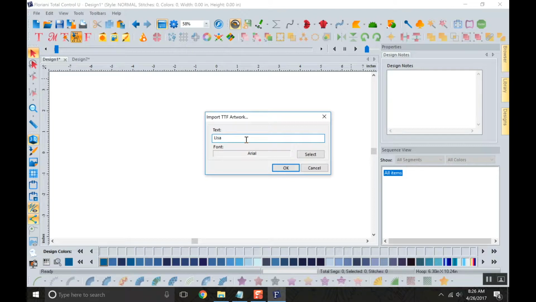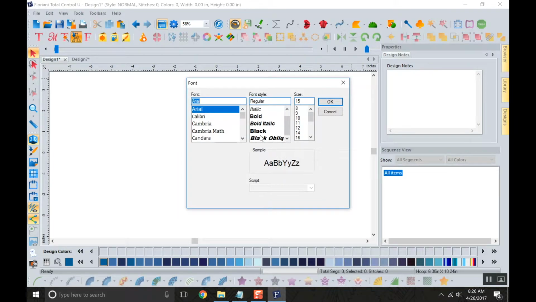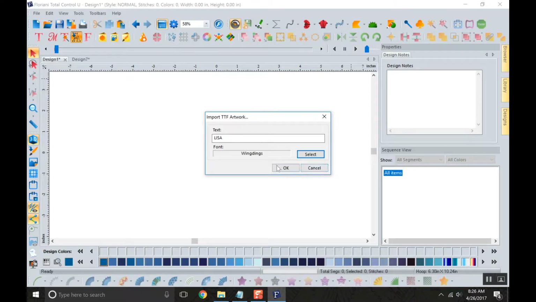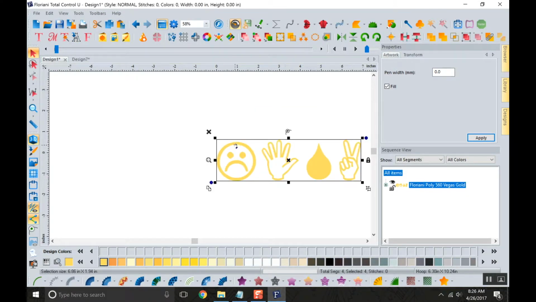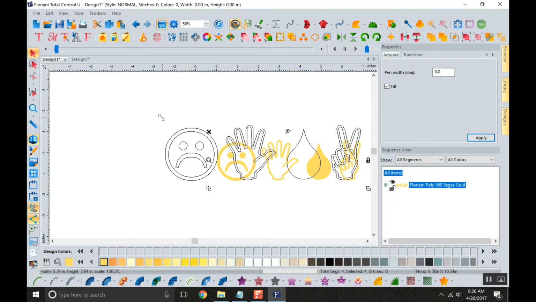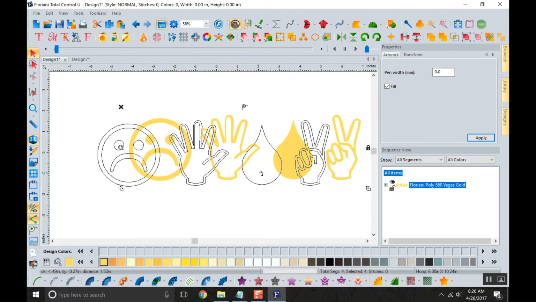So let's go in and I'll write my name. And I can select a font, and these are all the fonts that I have available on my computer right now, and I can download as many fonts as I want. So I'm going to grab this Wingdings, and I'm going to hit OK, and then hit OK. So now you can see that it has brought in artwork for me to play with.